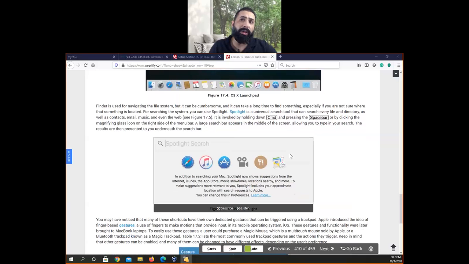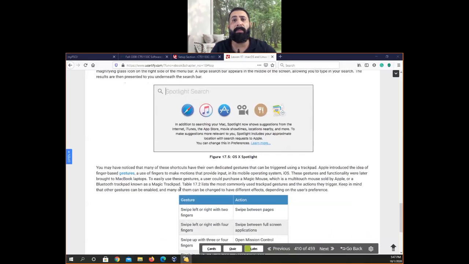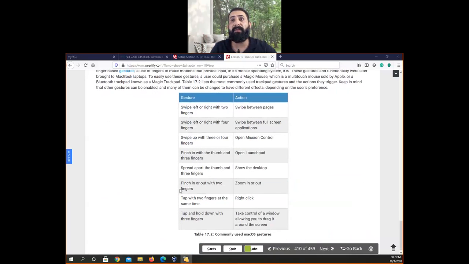Spotlight is where you go to search everything on the machine: maps, photos, videos, websites, other things. You can search anything that comes to your mind and you can find it.